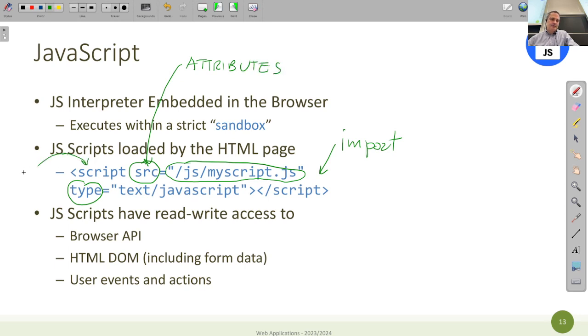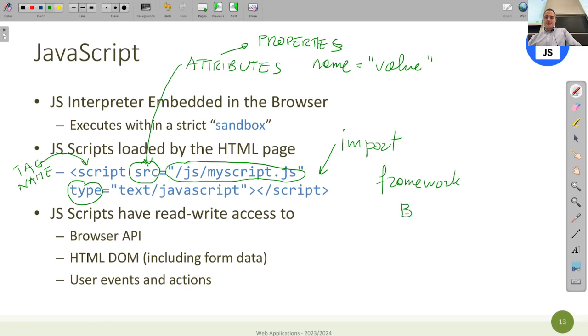Okay, this is the tag name. And inside the tag name, you can write attributes, name equal value. Okay, you have a name of the attribute and a value of the attribute. Name equal value. Usually it's like that. And the attributes become properties of the object, okay? So when you will program, element.src is this value. Okay, we are going to import some JavaScript for interaction. We will see later when we will use a framework that is called Bootstrap.